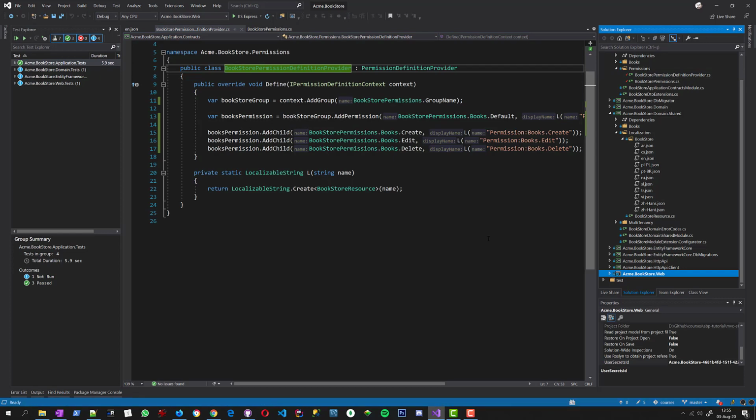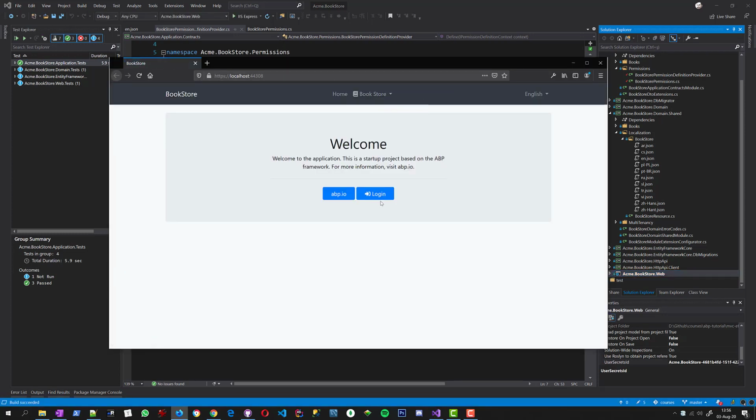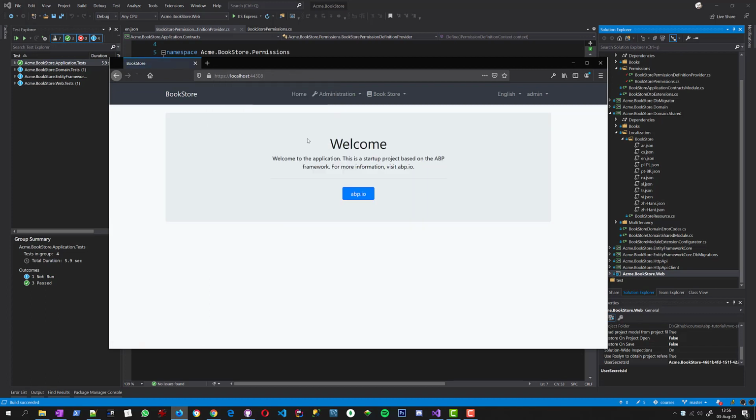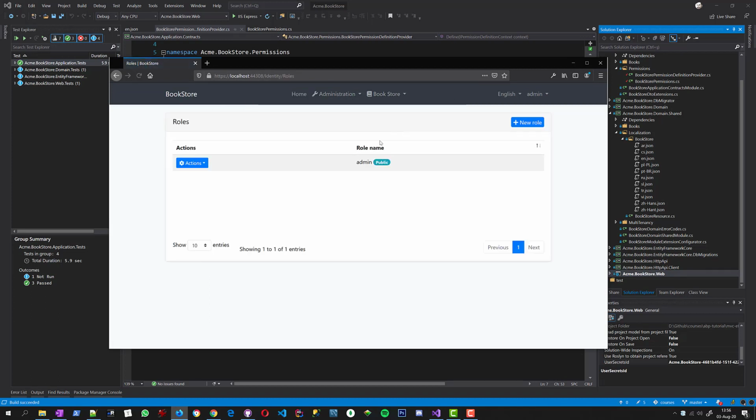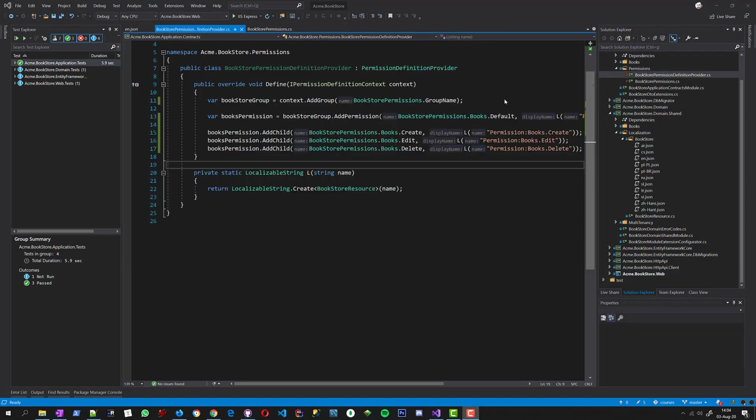Let's run the application and see what happens. Let's log into the application. Go to the role management page. Select the admin role permissions. We can now see a BookStore group on the top list, and we can grant permissions for the books. As you can see, when we define a new permission, it just appears on the user interface. Okay, we have created the permissions.